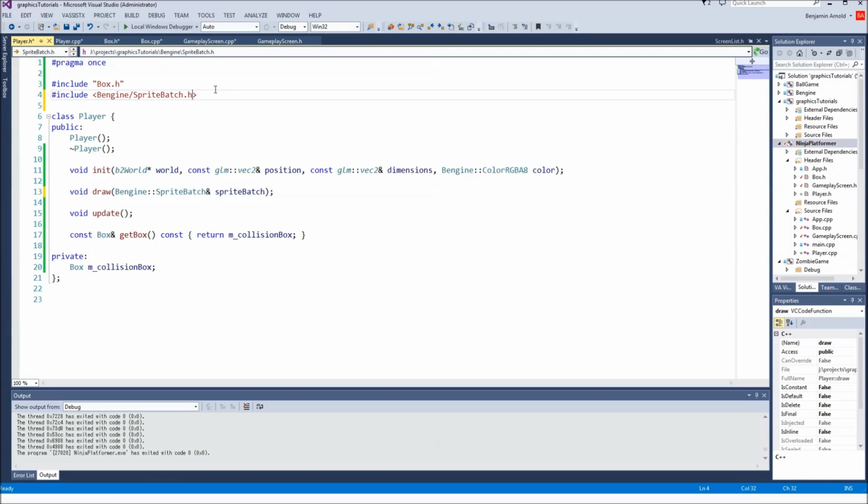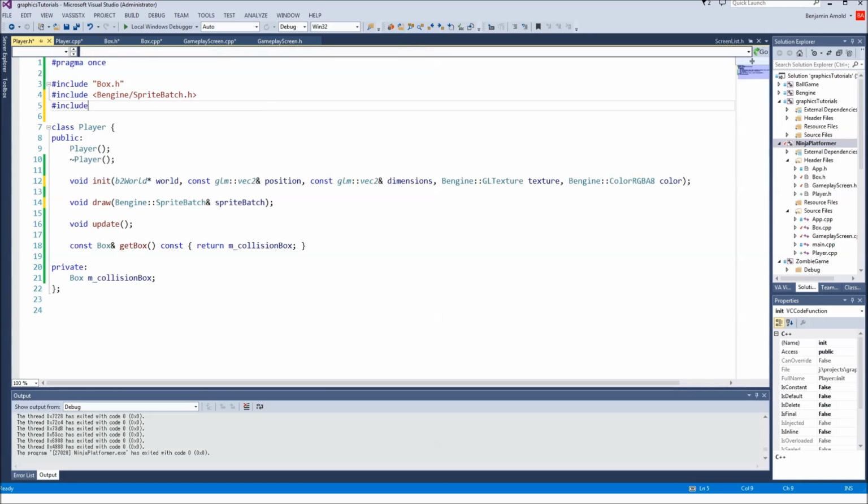Batch.h. I don't know why it doesn't like to autocomplete that. And we also need to pass the texture into the init function, just like we did for the box, because remember we're just doing a sort of pass-through thing. glTexture, texture. So let's include texture as well.